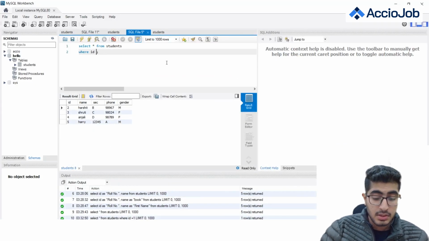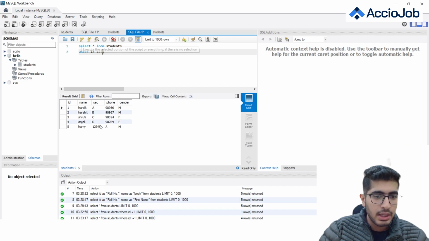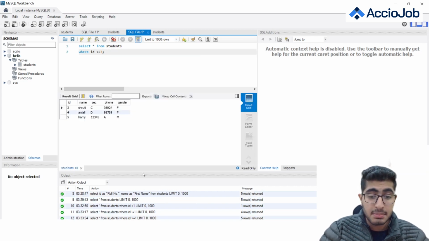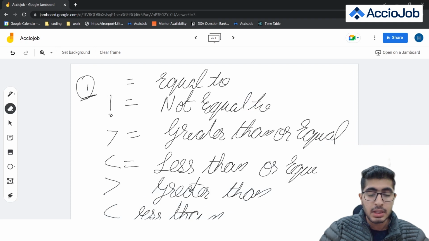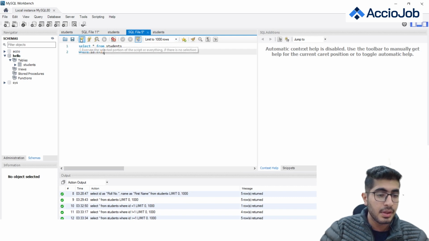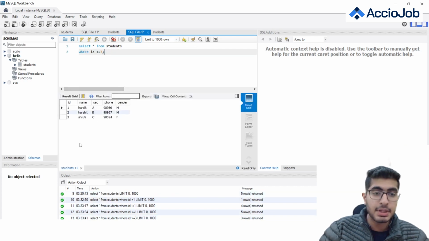The ones which have id greater than or equal to 1 would print all, because all the IDs were in the range of 1 to 5 only. We'll give a different value, say 3. See, 3, 4, 5 are getting printed. Coming on to the next one, that is less than or equal to. We'll change it to less than or equal to 3. So 1, 2, 3 are getting printed now.